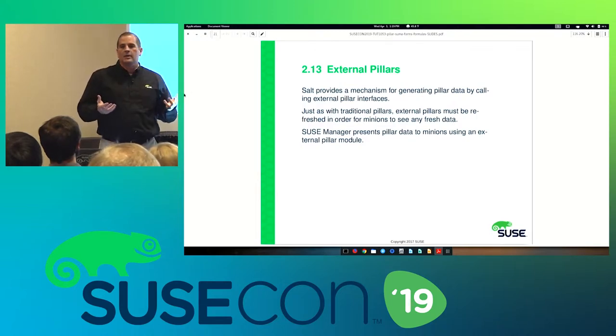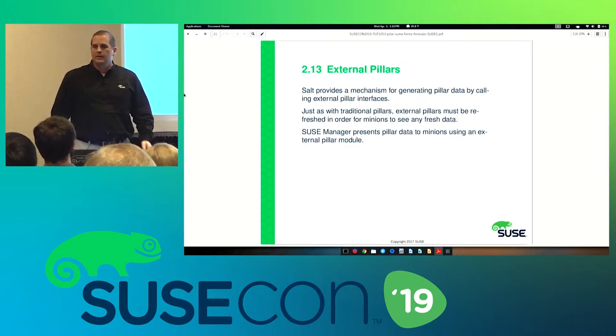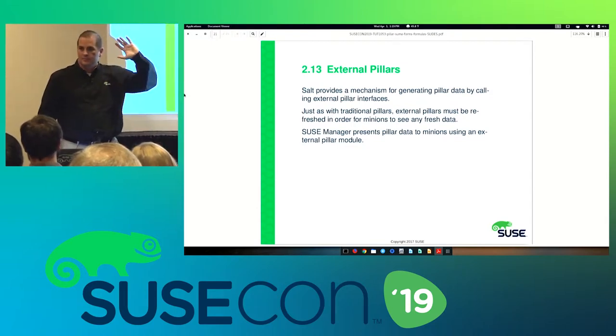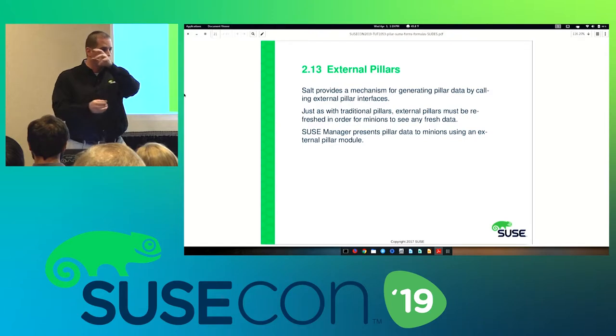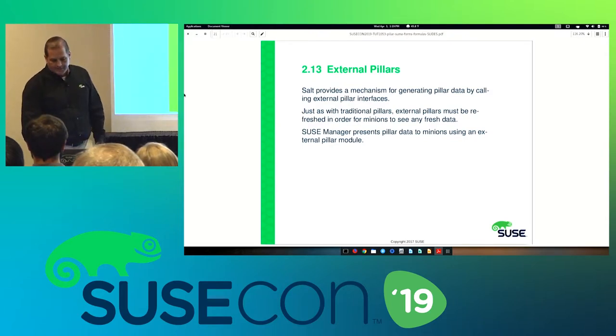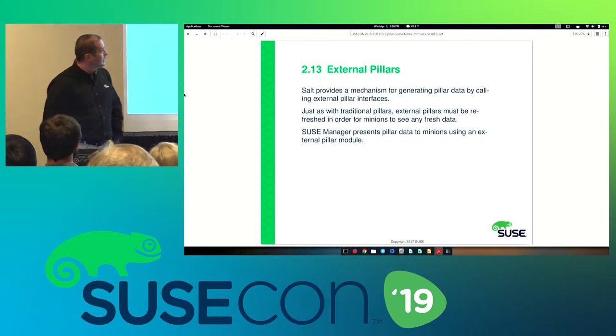How many people would say they're comfortable with YAML? Okay. All right. What about JSON? Okay. Well, if you're comfortable with JSON, you should be comfortable with YAML, because YAML is actually a superset of JSON. In other words, JSON's YAML compliant. It just has more delimiters on there, right? Square brackets and curly braces. But the reason why I say that is it is a dictionary, and that's what we're dealing with here.